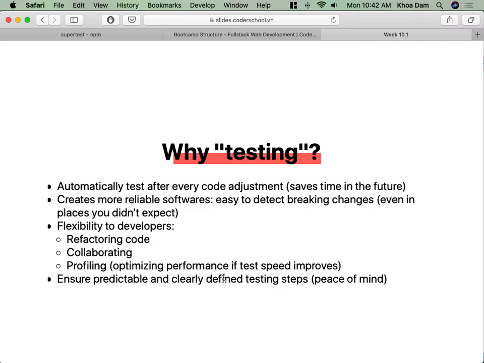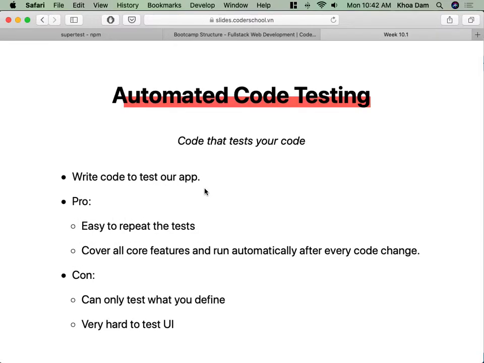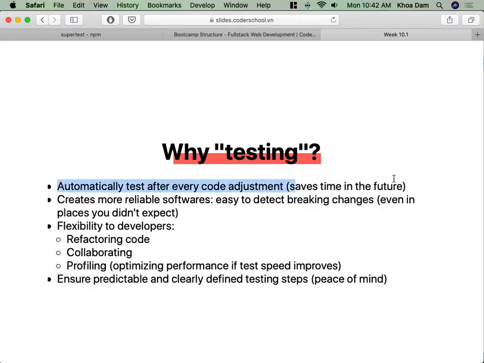And here's a reason why we need to test. Automated tests, like we can test after every code adjustment, I already said before, right? It saves a lot of time. In the future, if you have a bunch of features, you can just do npm run test. It will test all of the cases that you predefined, and you can create more reliable software by having the tests. Meaning, you are sure that your application works.